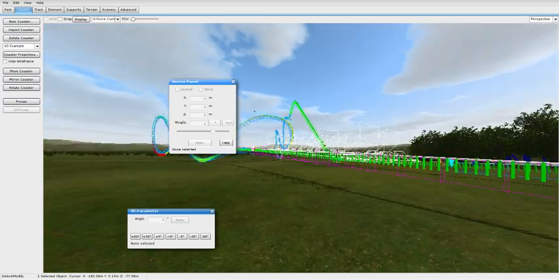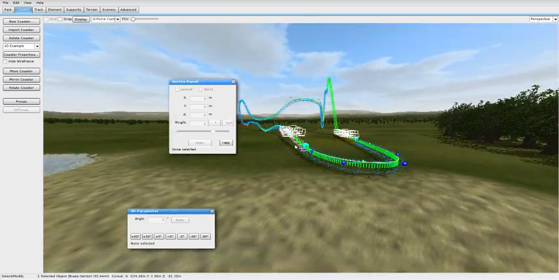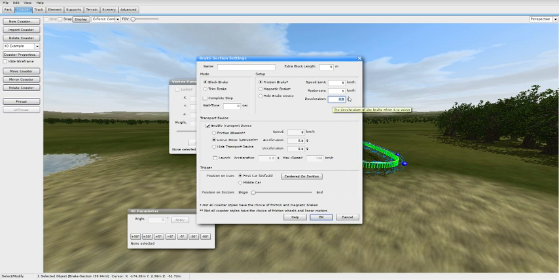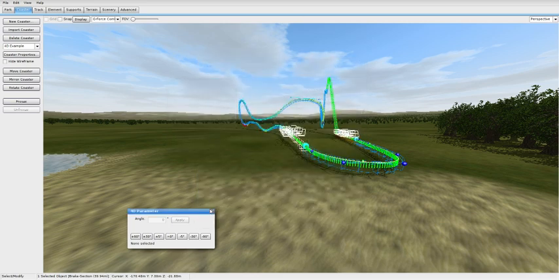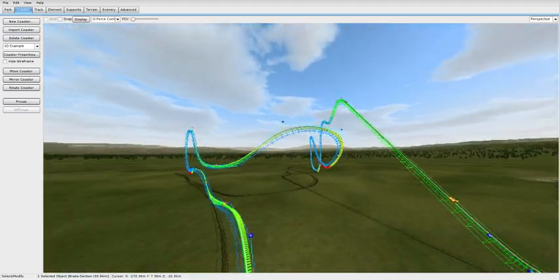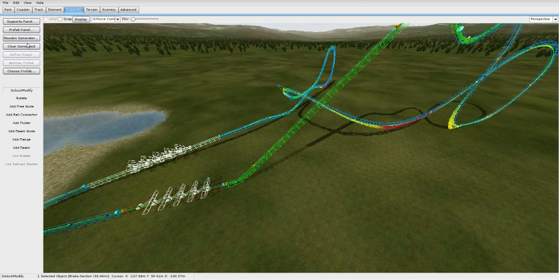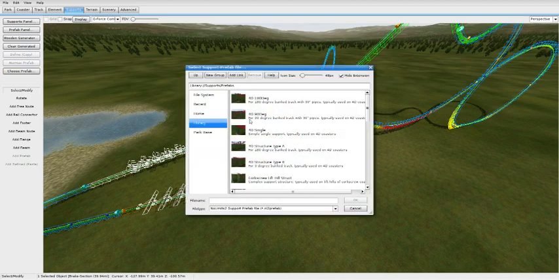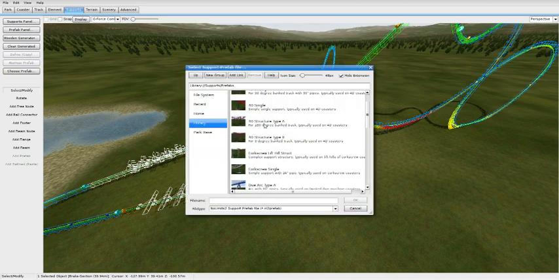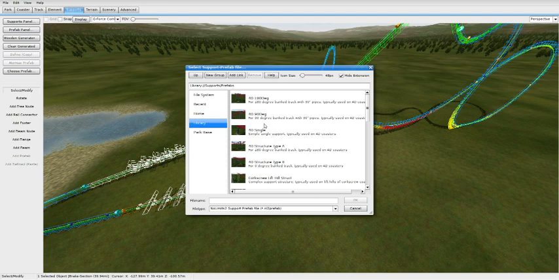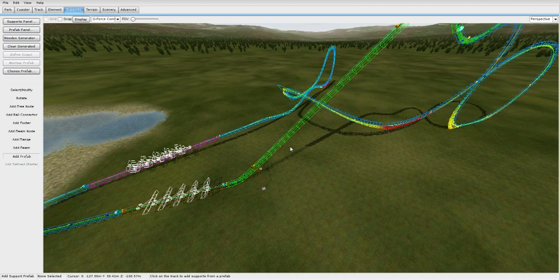How's that? There we go. Brake run. Maybe we want to increase the G so it stops in time. Let's make it 1.4. There we go. Now, supporting a 4D coaster is pretty similar to supporting any other style of coaster. Just go to support, choose prefab, and then click your support style. I'm just going to use this for the lift because I'm too lazy to do that.